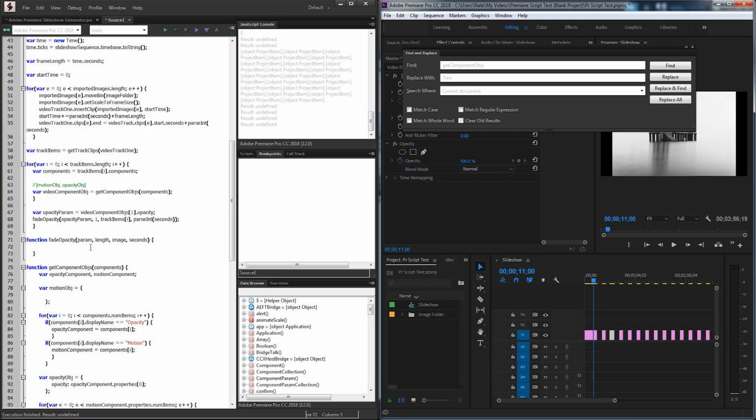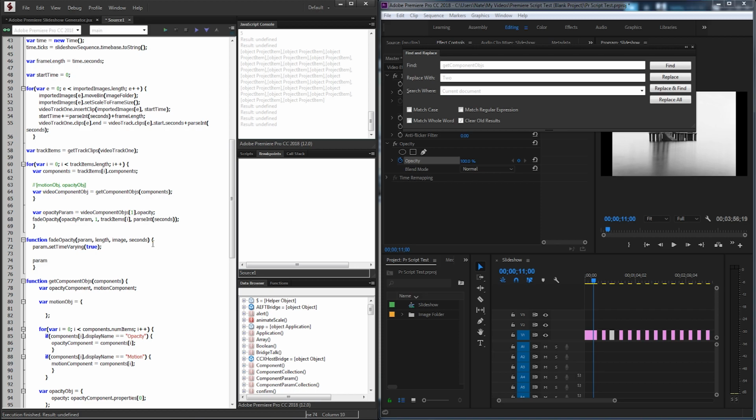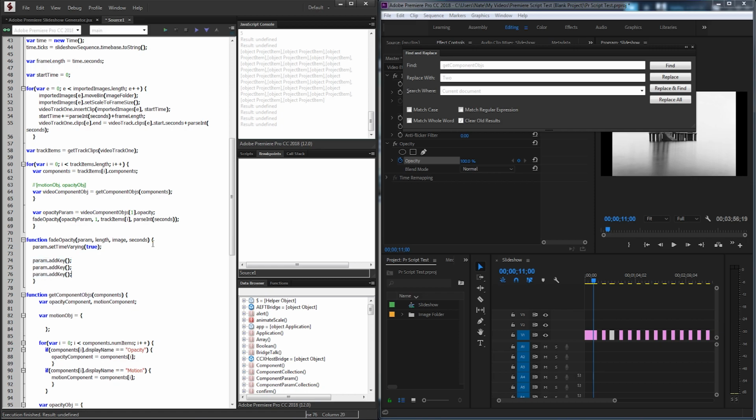Inside of our fade opacity function, I'm going to grab our opacity parameter and say set time varying equal to true. What this means is we're basically going to tell it, make sure the stopwatch is on, and we want to make sure that we can keyframe this value. After that, we're going to grab our param and say add key. We're actually going to do this 4 times. We want 2 at the beginning and 2 at the end.